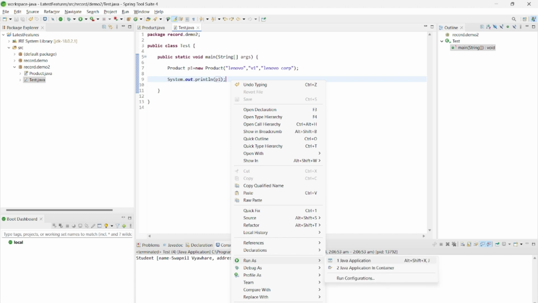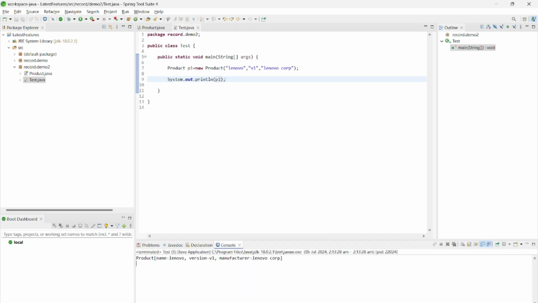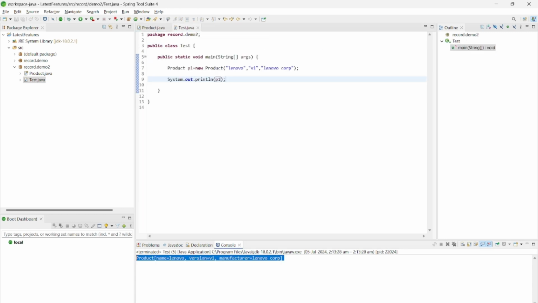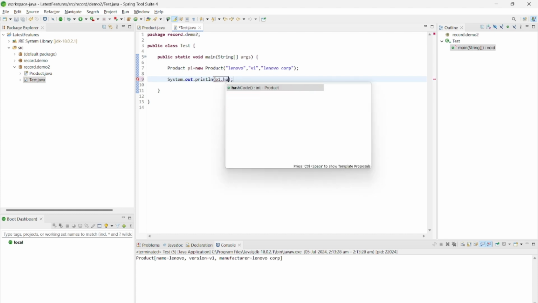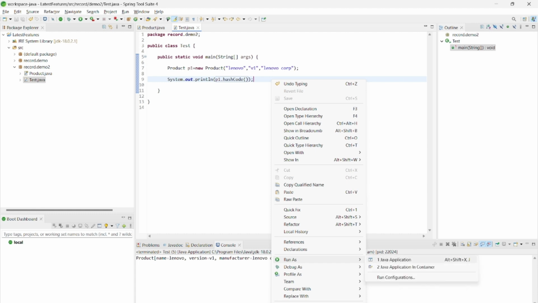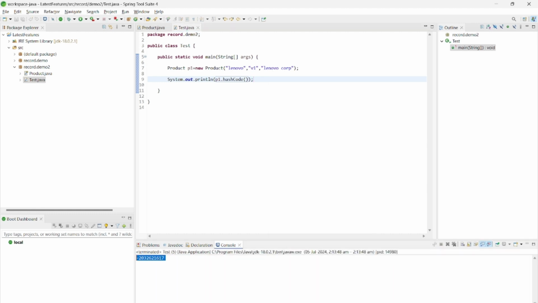run as Java application. See, we got it. Even though we don't have a toString method, right? Still, it is printed for us. If you modify any number of the variables, still it will print for us. It will generate automatically. If you want to print the hashCode, you can use the hashCode method, run as Java application. See, we got the hashCode also.